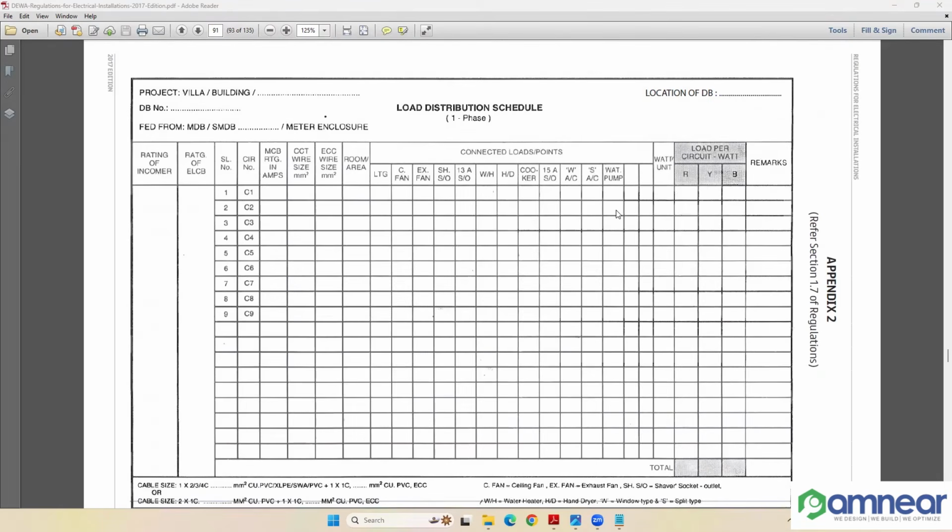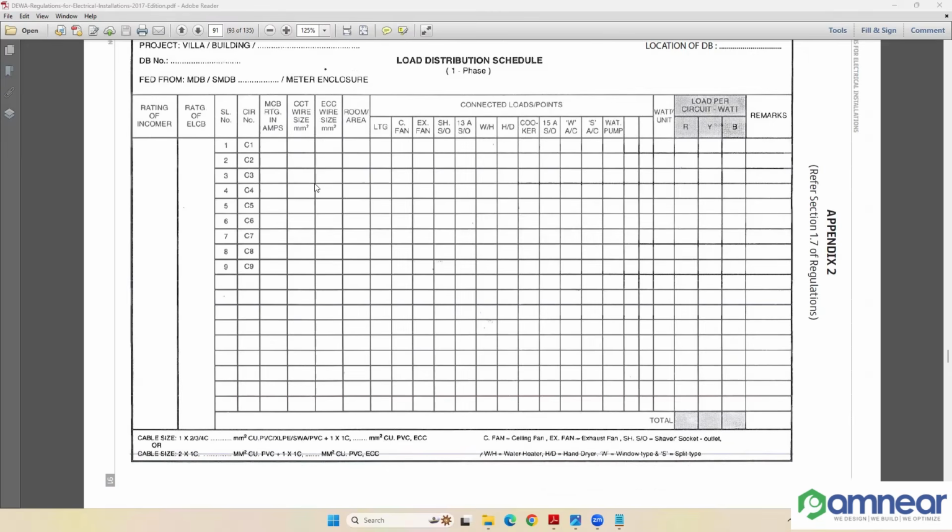So what is this load distribution schedule? It's a table consisting of all the details of the circuits which are connected to a distribution board. Using a distribution board, power is distributed into different circuits, and in each circuit different loads are connected. So by this load distribution schedule, let us represent all the details of those circuits and also the loads connected inside them: the rating of the different loads, the total power of each circuit, the circuit breaker rating, the main circuit breaker rating, cable size, main cable size, total load, etc.